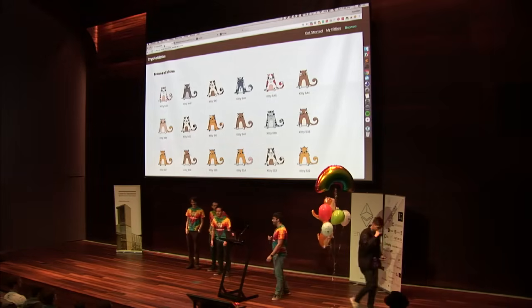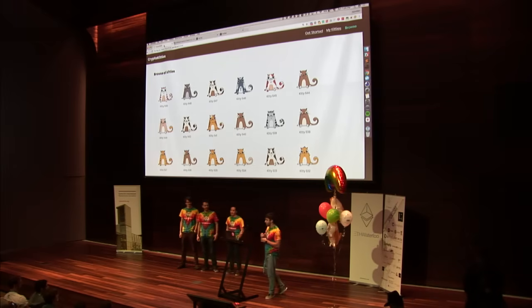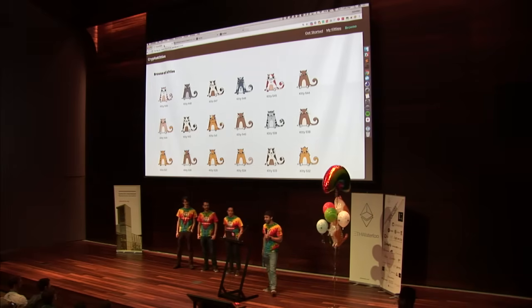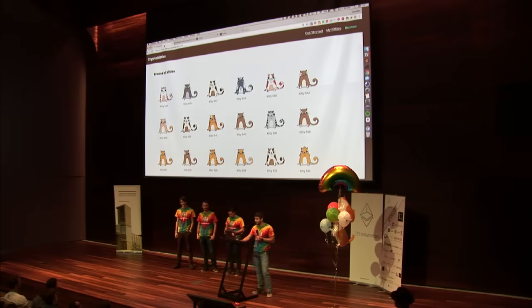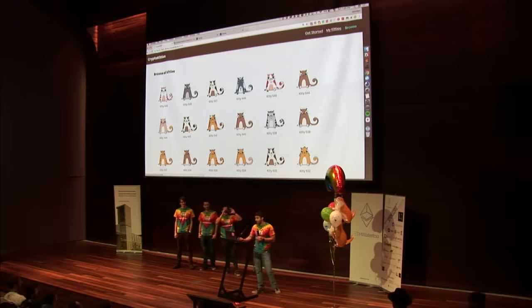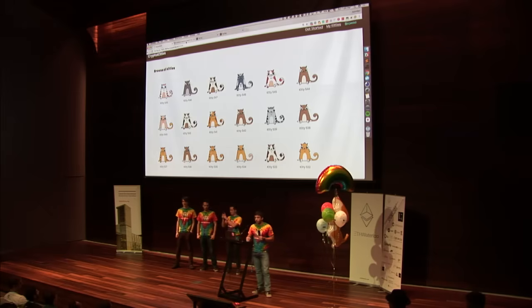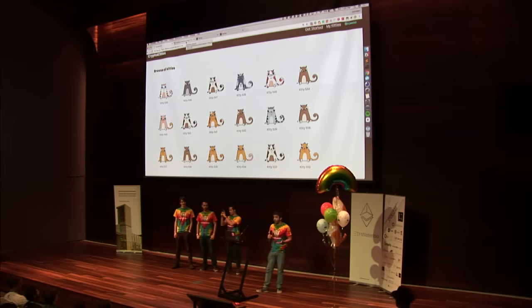All right. Hello, everyone. My name is Arthur, and this is my team. Before coming to the hackathon, we built this thing called CryptoKitties. CryptoKitties is basically a bunch of digital cats that you can breed and trade on the blockchain. CryptoKitties are pretty cool, but we wanted to visualize how all the transactions were happening in our contract.